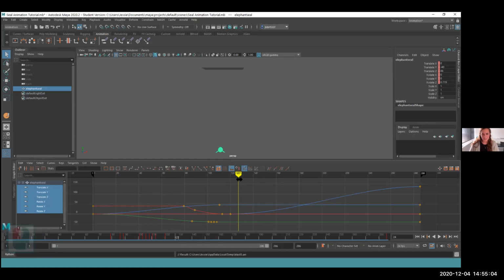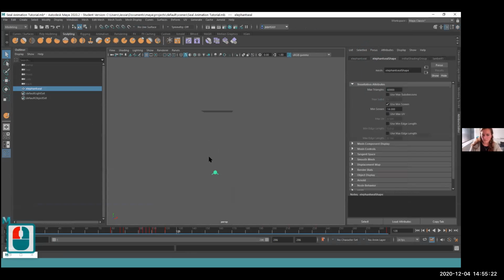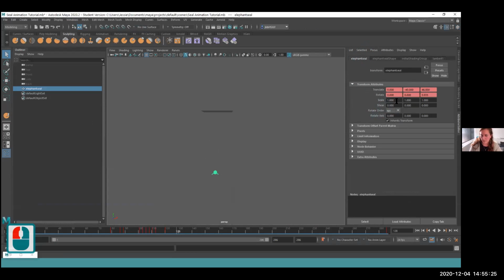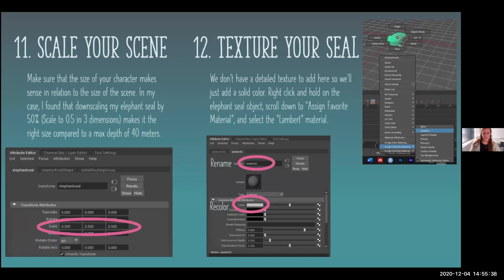So if we want to really look at what size this elephant seal is in relation to its scene, we'd see that if this is 40 meters, this elephant seal is probably too big. And we can figure out exactly how big he is using rulers and tools. But I'm just going to take the easy way out here, and I'm going to go back to my classic view, and I'm going to go to the elephant seal properties, and I'm going to change in the attribute editor to scale him to basically half of his size. Make sure to do that in all 3 dimensions, or else you'll have a really wonky looking seal.